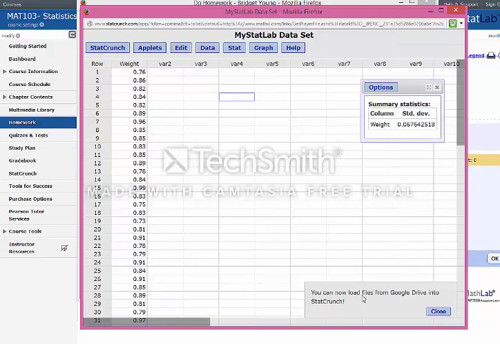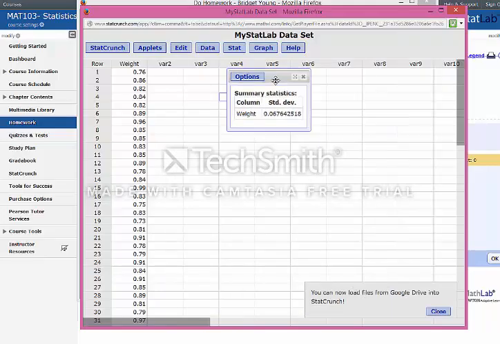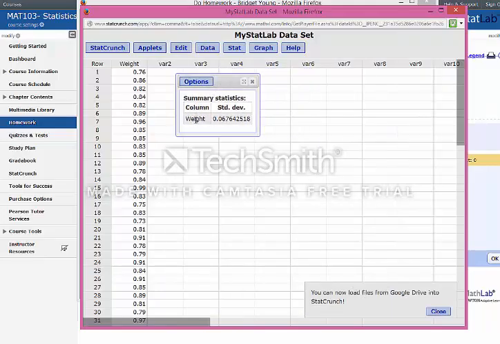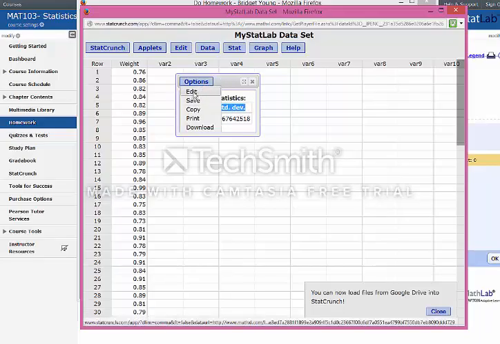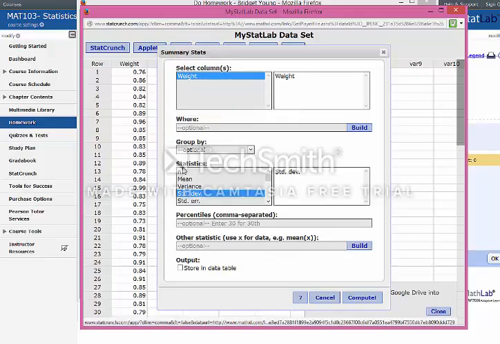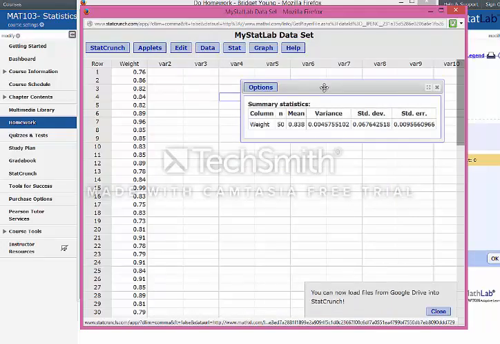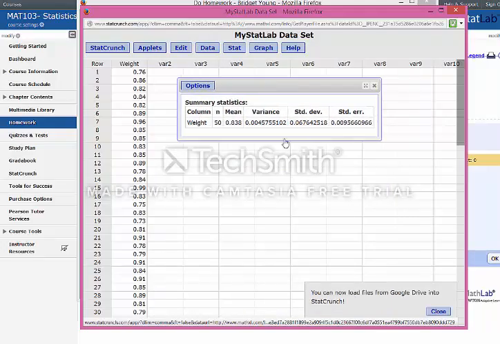I click on compute. This brings up a dialog box that shows me the variable I selected and tells me which statistic it's going to show. If I have to go back and fix that, I can click on Options and Edit. Maybe I want to see more statistics, so I'll just select a few here and click Compute. The dialog box will show me all of those in one shot. So if you're asked for more than one statistic at a time, you can pull them all up using Summary Statistics.